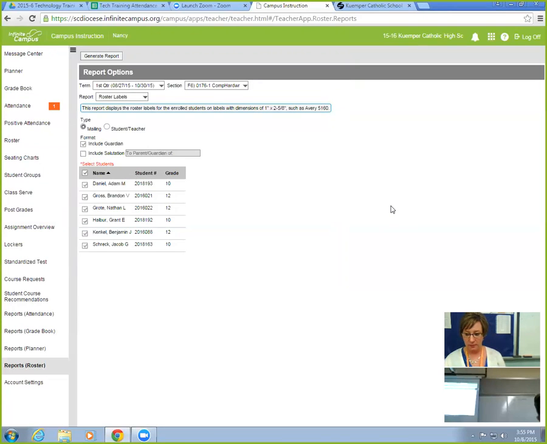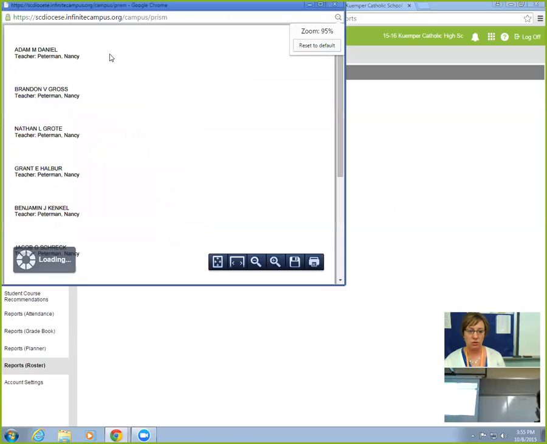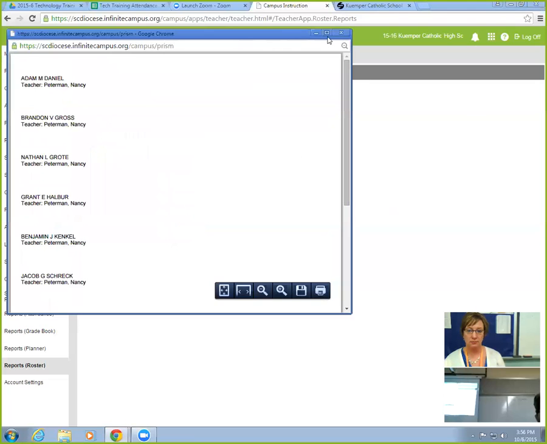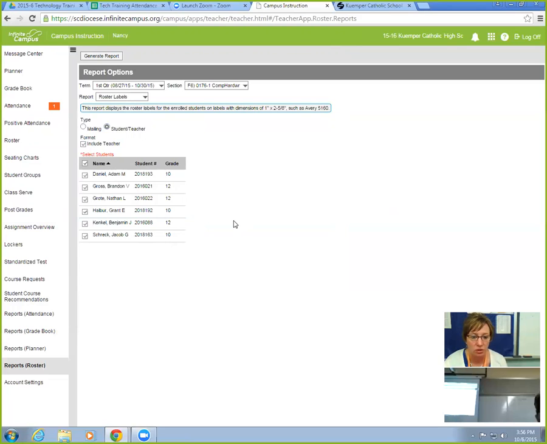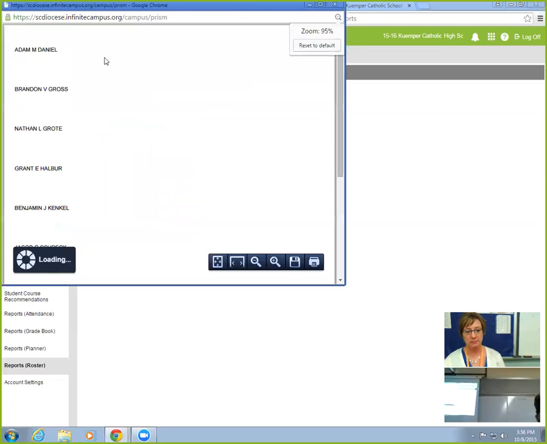This also works for any labels you want to put on mailboxes or books, where you don't have to have the parent or address in it. Right. Oh, because you can unclick. Yeah, because here where it says mailing, you can just do student teacher type thing. So if I generate that report, then it should just be the student's names and then the teacher that has them. And you can take the teacher off too. Right here where it says include teacher. So if I want to take that off and I generate report, now I have just the student's names.